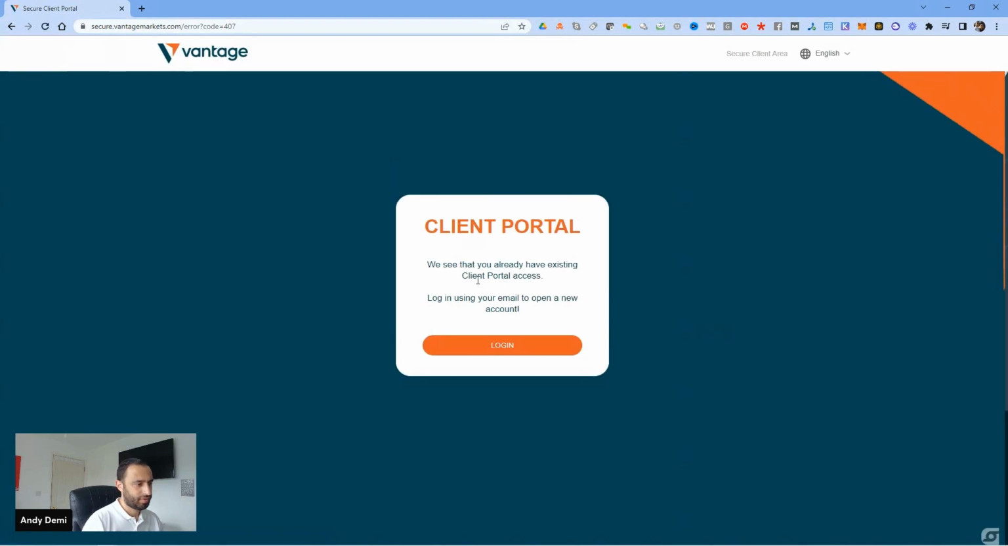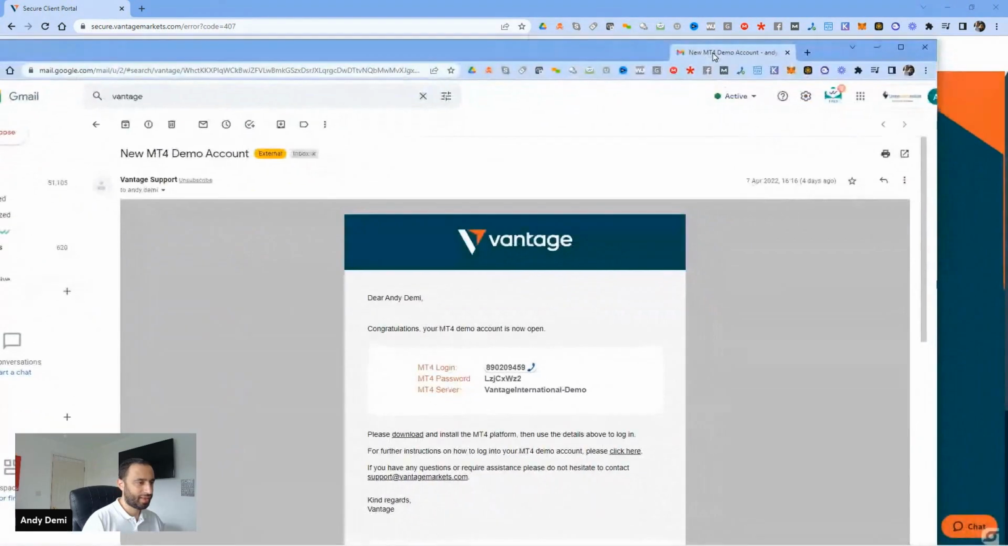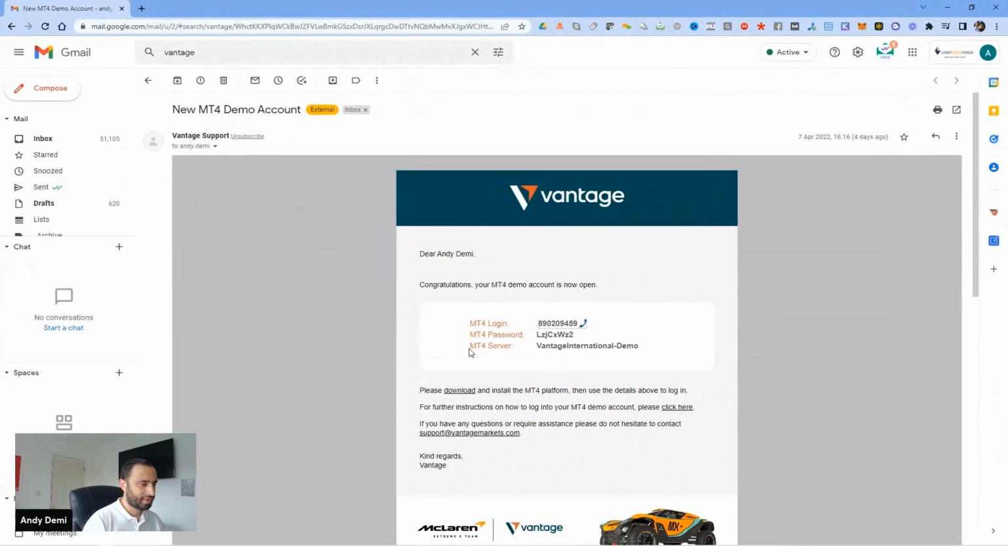It's basically saying here, we see that you already have an account. So what it's with you, it won't say that. It will basically set you up. You'll get an email with your login information. So for example, it will look a little bit like this. Okay, so MT4 login, MT4 password, and that's your MT4 server.